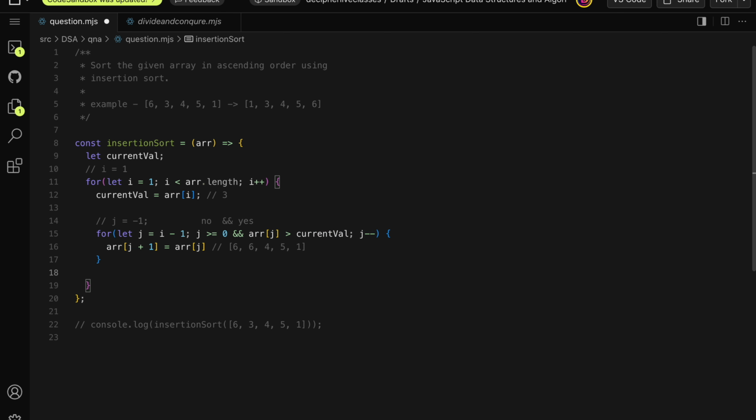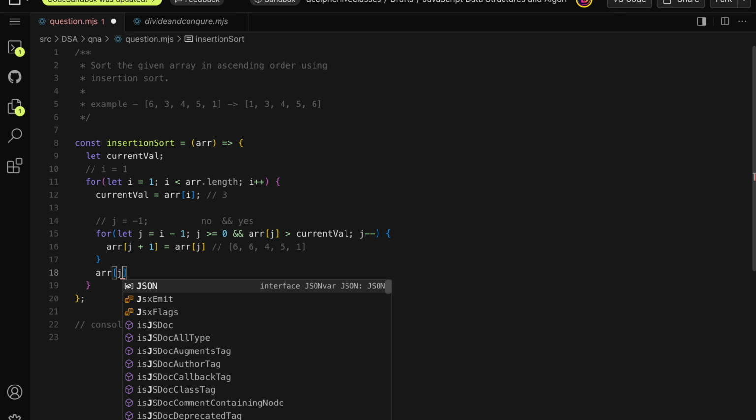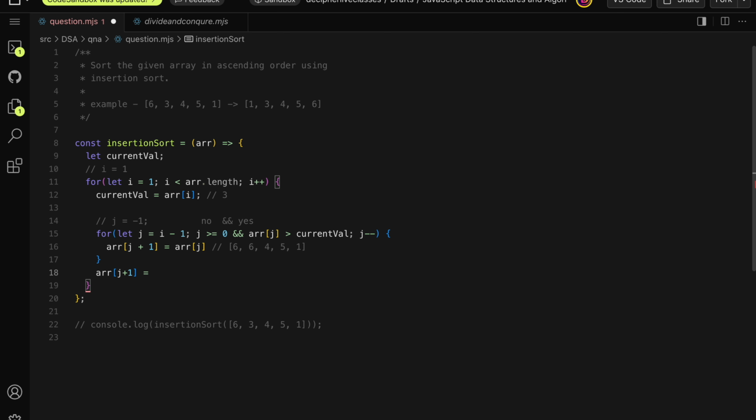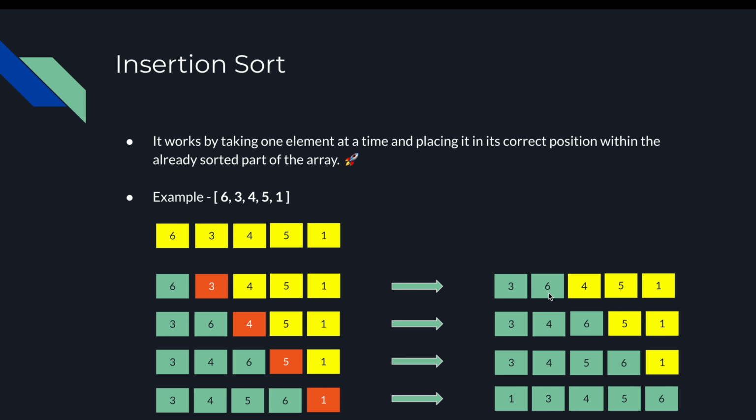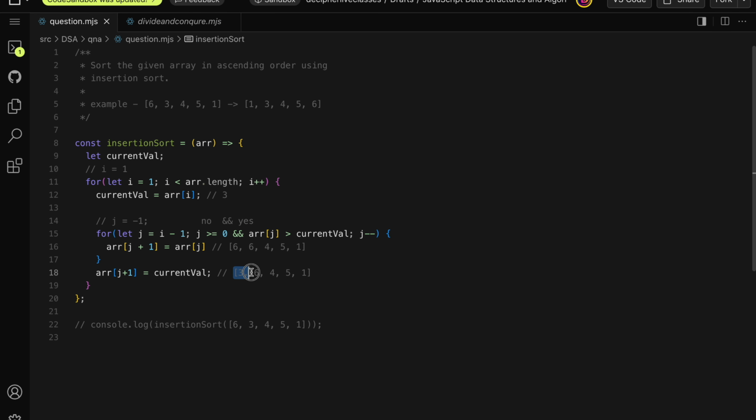What will happen next? Then we will simply do array[j + 1] equals current value. Now what this will do, it will update your array. As j was minus 1, j plus 1 will be 0, which means you will be targeting the 0th index, and the 0th index will have the value of current value, that is 3, which means it will look something like 3, 6, 4, 5 and 1, right? Now if you see, after the first iteration, the sorted array was 3 and 6. Same as what we have done here.